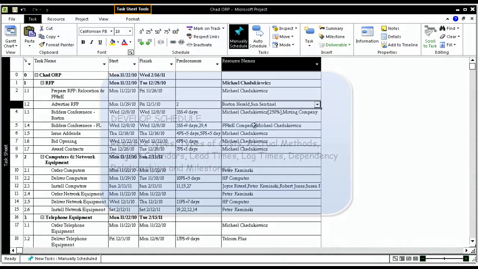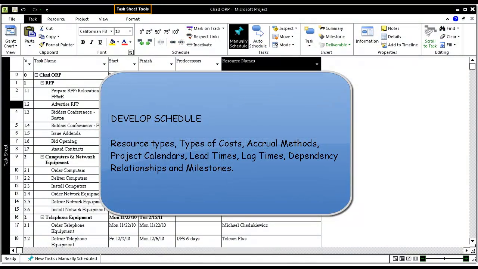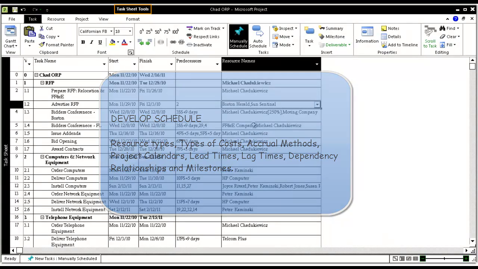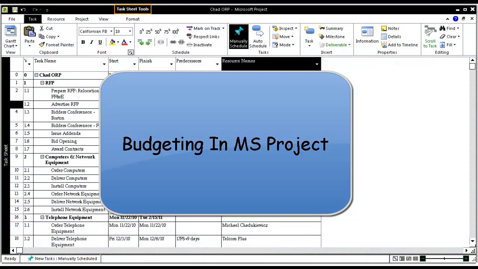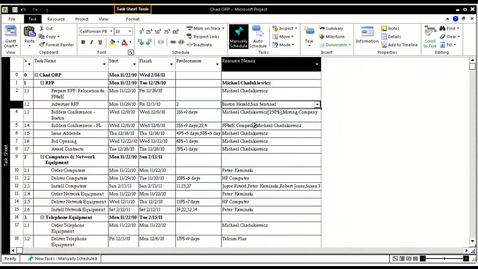So far in this lesson, we have reviewed resource types, types of cost, accrual methods, project calendars, lead times, lag times, dependency relationships, and milestones. Use these features to develop your project schedule. Microsoft Project is also a robust budgeting tool. Next, we will explore the methods used to assign costs to resources.